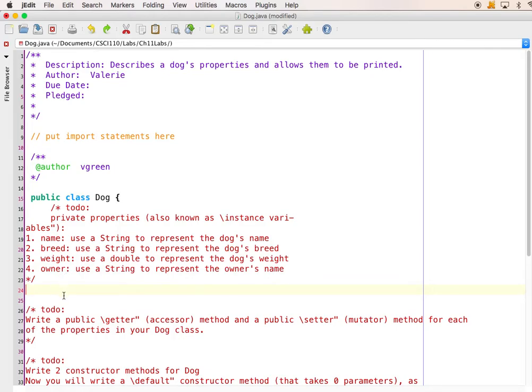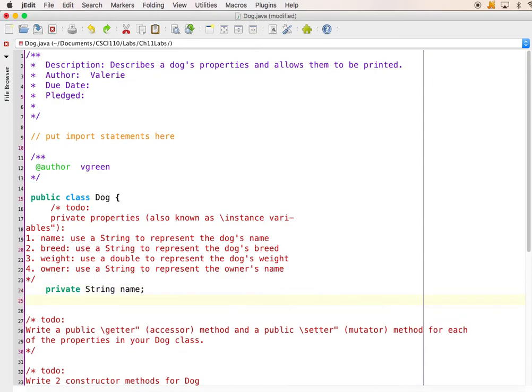Okay, private properties: name, breed, weight, and owner's name. Private string name. Later in the glorious future, in your next class, and then when you go into industry to work, you'll find that there are coding conventions for any team of people working together so that you name things similarly, but for this class, just name it something that makes sense to you.